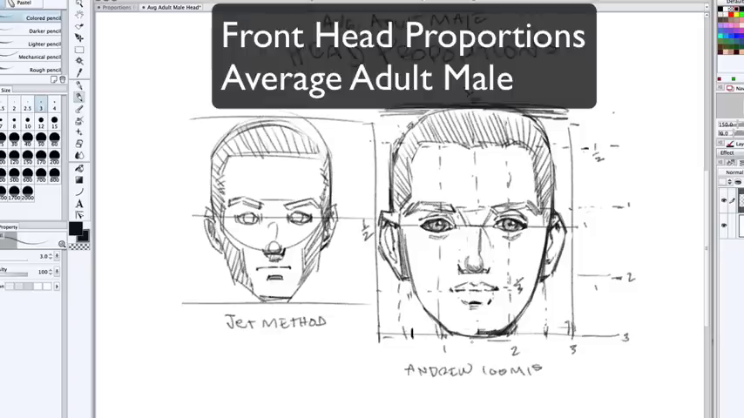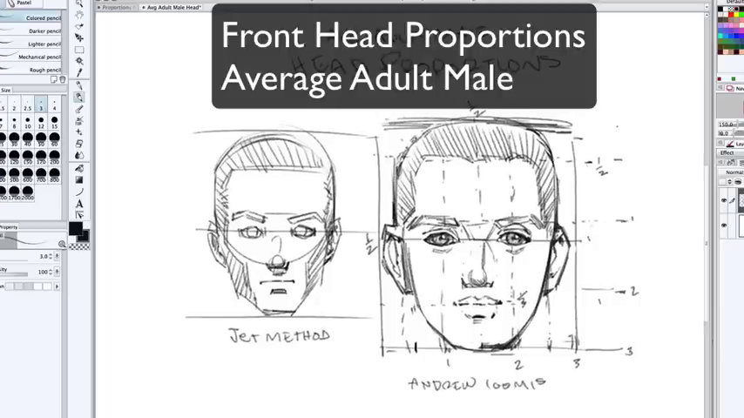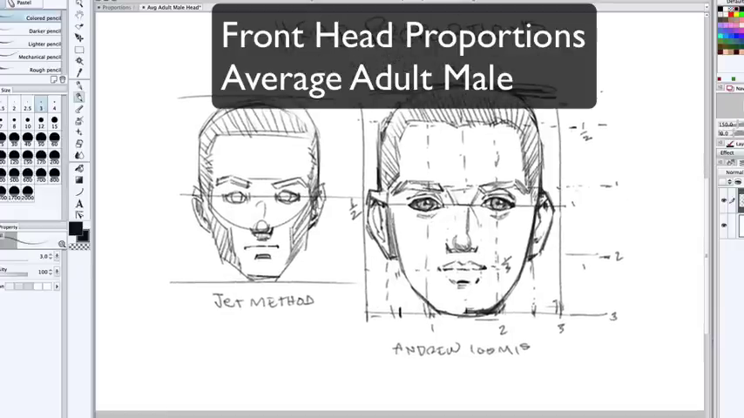Wow, you guys have made it to the heads proportions video. What you guys see in front of you is basically two drawings that I did of the average adult male. One in the style of Andrew Loomis, and one that I did in my own random method, based off my own understanding of the head, more simplified. So hopefully we can cover both today.